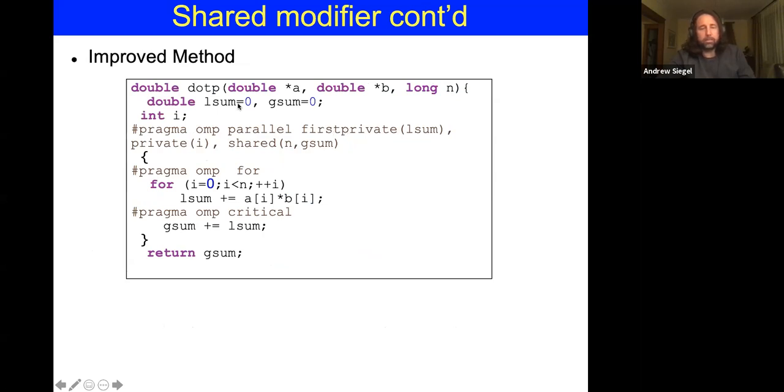Again, first private means that the single serial copy of LSUM is 0 here, and it's about to have many copies because I'm making it private in the loop, and I want them all initialized to the same value as the initial value of LSUM in the serial code. Okay, I is private, N and G sum are shared, and so I pragma OMP for, and I do the local sum. So now I do this whole loop on each thread. Local sum is going to be different for each thread that does it. And then when I'm done, I can do a critical section.